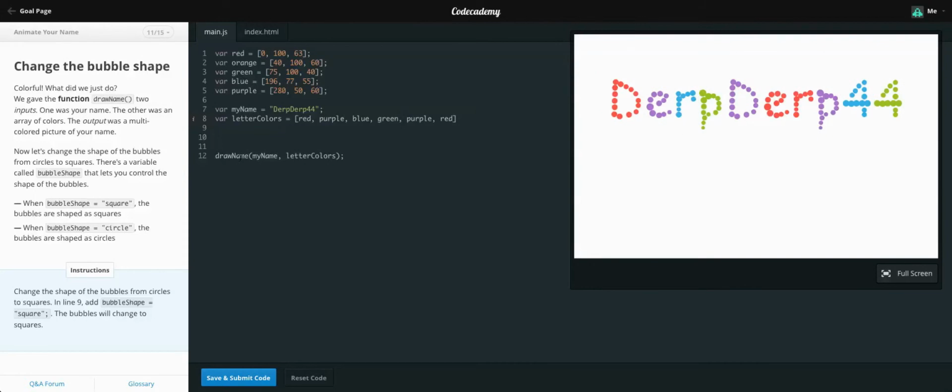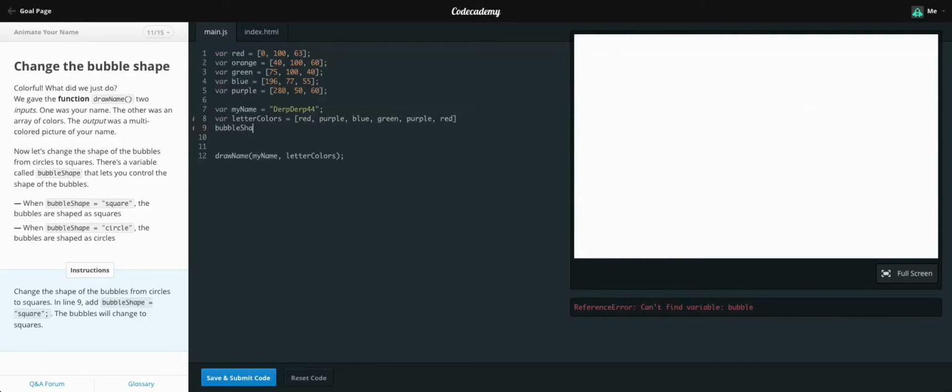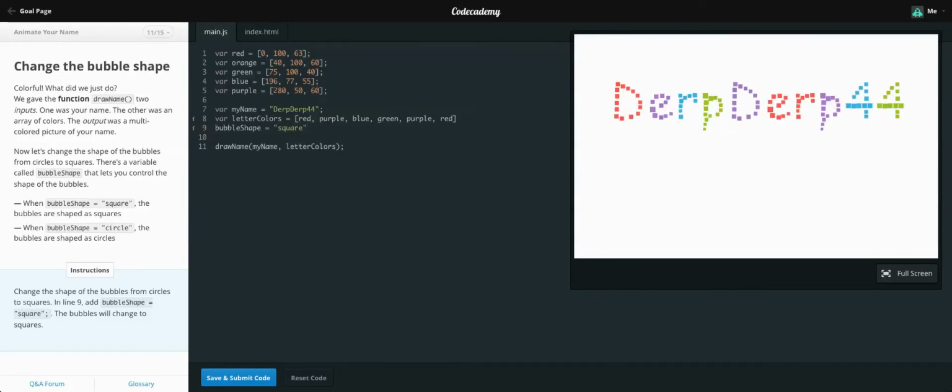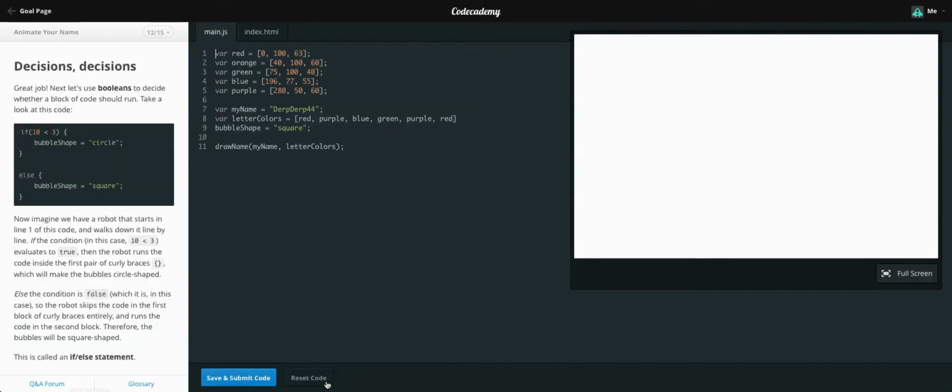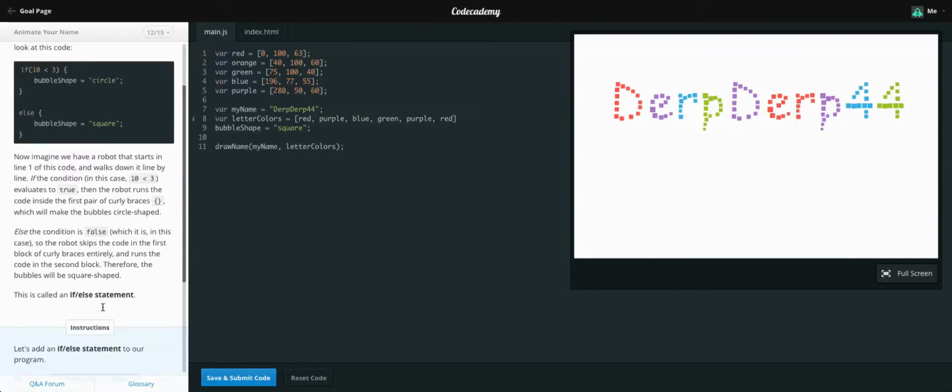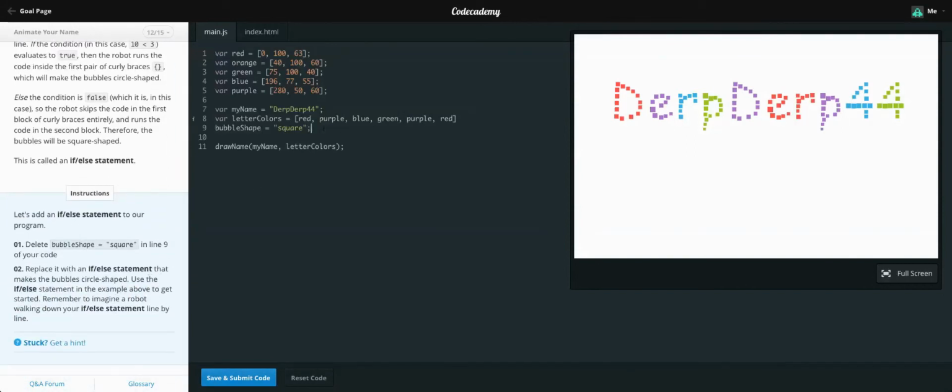That looks awesome. Now, add bubble shape equals square. That looks freaking terrible. What the duck? Delete bubble shape.